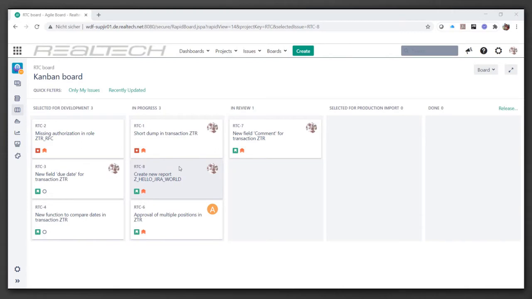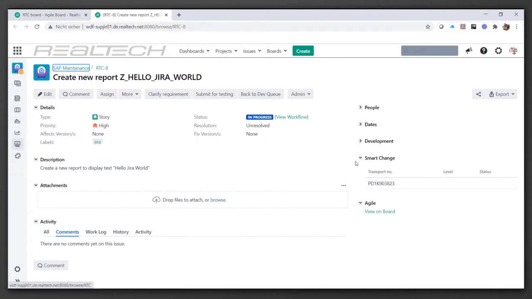Back on the Jira board, we go into the detail view. In the dev panel on the right side is the new Smart Change area. All subtransports assigned to the issue are displayed here. To pick up those who are not so familiar with a subtransport system, a transport is a container where the changes to an object are stored. Therefore, it is very important that the transports are imported sequentially in the correct order into the subsystems.